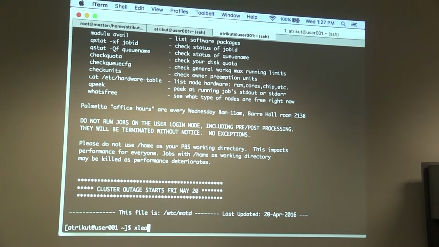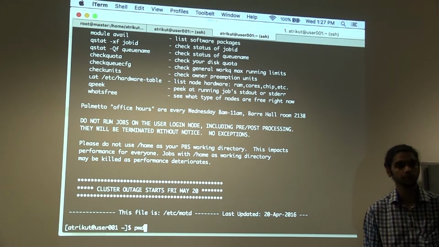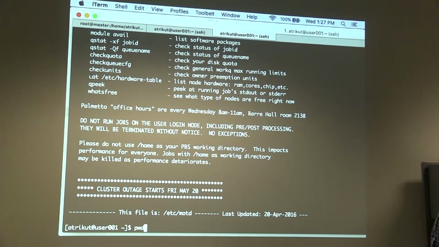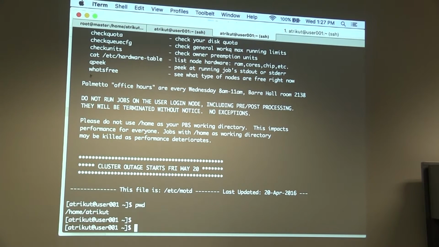So as a Mac user, that's what I do to log into the Palmetto. And here it is, I'm logged in. I should see as a prompt my username at user001. And where am I put in the Palmetto file system when I log in? In my home directory. And all of you should be seeing this.